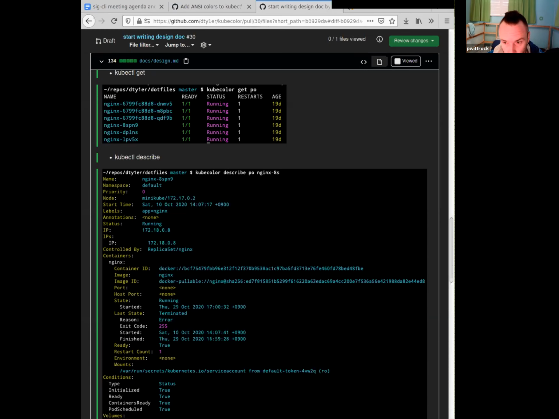About background color, the current kubecolor supports a flag like --light-background. If it is specified, it will use the colors preset for light background environments.